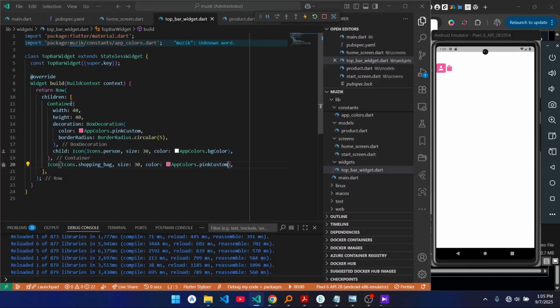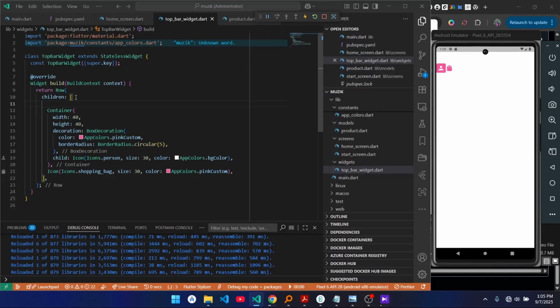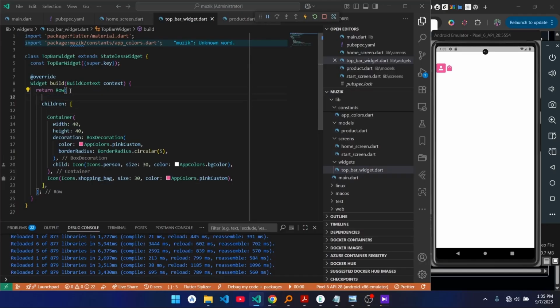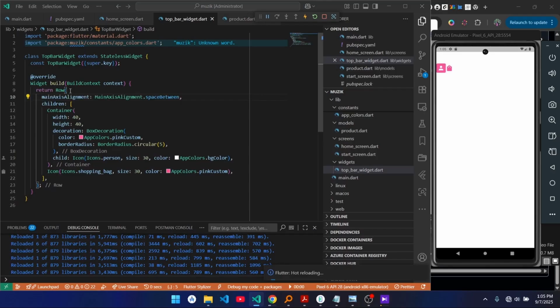So far so good. Here we just come, oh, not there, in the row. There we can say the main axis alignment. Then we give it the main axis alignment of space between. All right. So let's see what we have now.